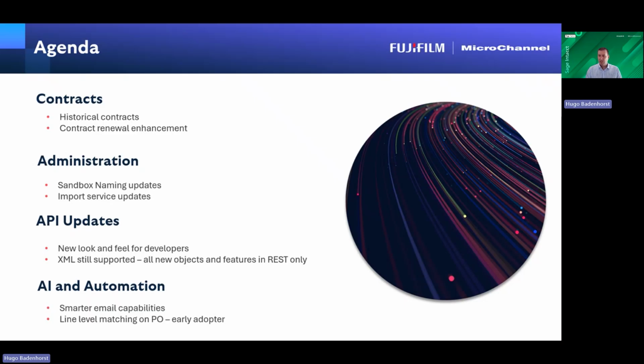The last little section is a few things around AI and automation that have been updated. We spoke about the email options and the domain that's being changed. We'll touch on that again and what that means. We do have that line level matching on the POs that's now available in early adopters. Initially, when you have that AP automation available, we could link that to purchase orders as well. So that line level matching is now in early adopters, so we can apply for that if you want to start utilizing that matching feature from the Intacct perspective.